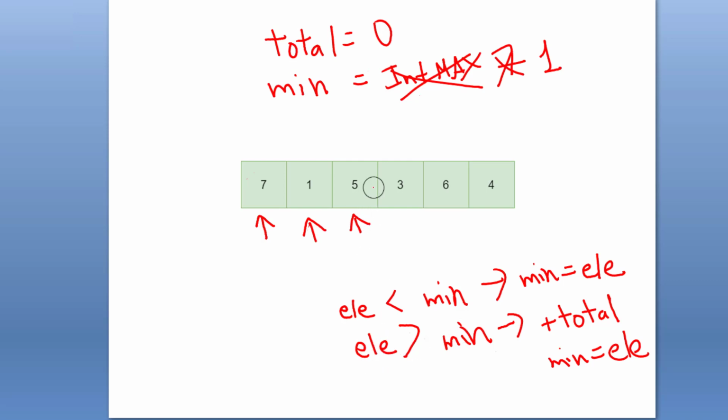And now this condition will be true. As the element's value is greater than that of minimum, we will be increasing the total amount by the element, 5, minus the minimum value, which will be 4. 5 minus 1 is 4. Our total will be 4, and then, as per the second condition, we will be updating our minimum value as the element, which will be 5, and we will be proceeding to this section and checking if the element's value is less than minimum.